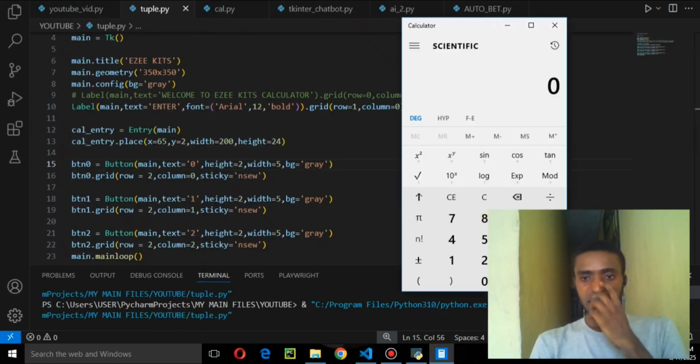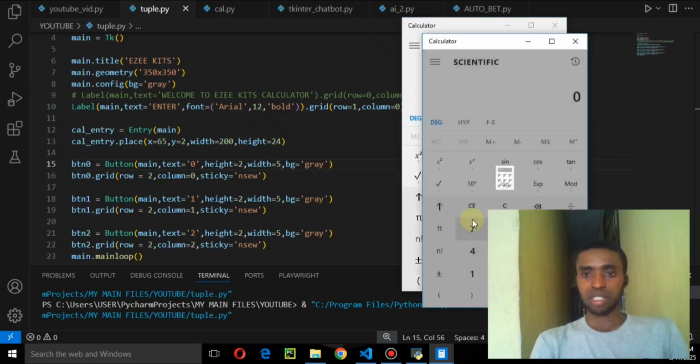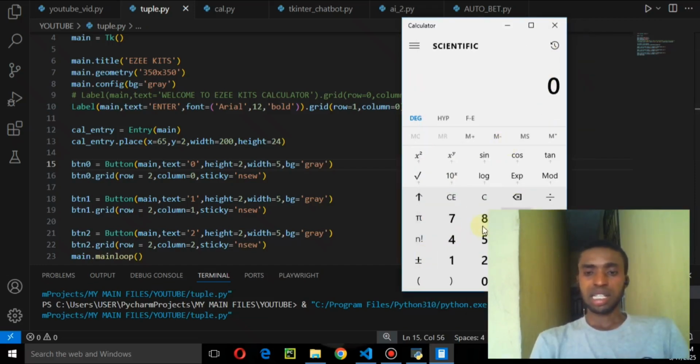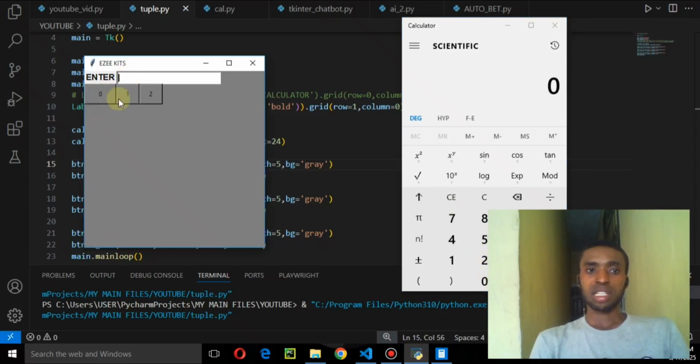So let's look at this calculator right here. You can see that most times start from 7, 8, 9, 4, 5, 6, 1, 2, 3. So putting 0 in front here, like what we did here, is not actually making sense. So we're expecting that it should be somewhere around 7, 8, 9, and so maybe something like divide or x, something like that.